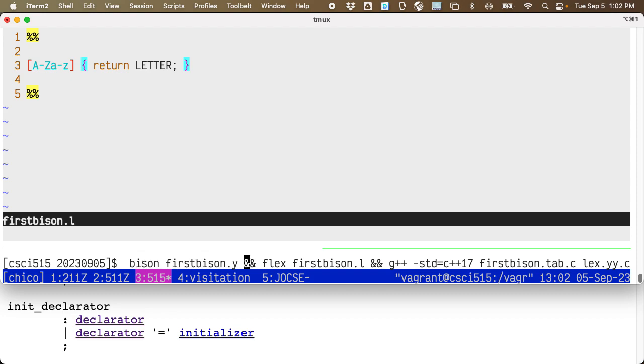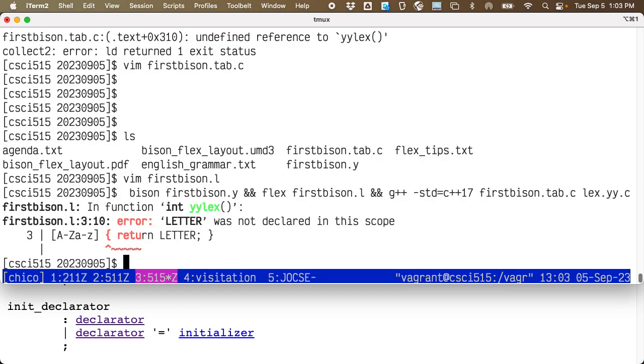But I won't get that far because I think I'm going to have problems. I think I'll get through Bison okay. I think I will crap out on the Flex line. Let's find out. Let me zoom in here. Yep. So the .l, it complains. It doesn't know what letter is.